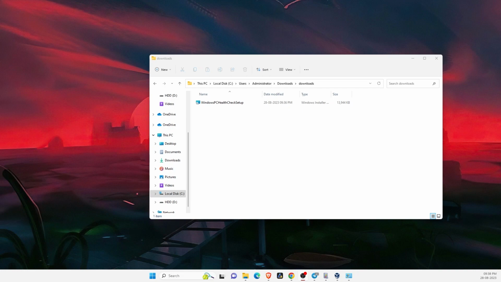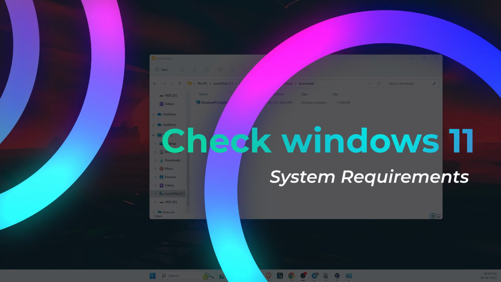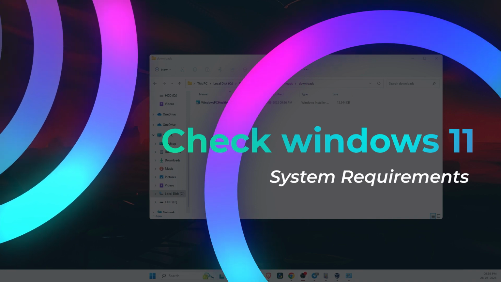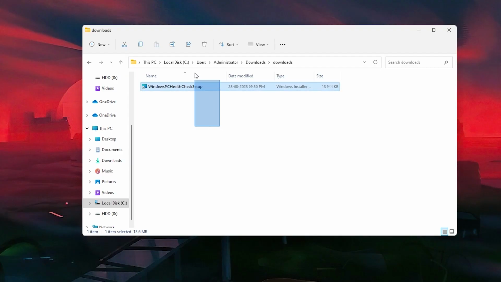Hey guys, it's me Rahul, and today I'm going to show you how to check whether your system supports Windows 11 or not. So basically you want to download this application from the Microsoft official website.